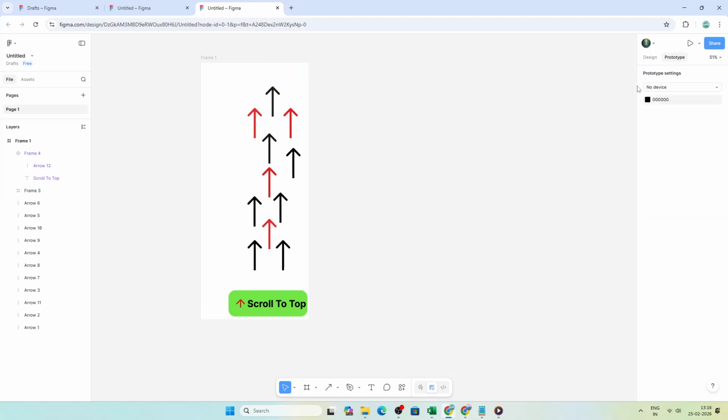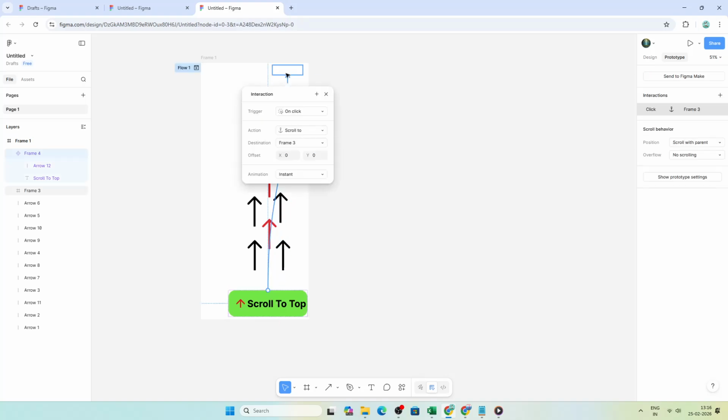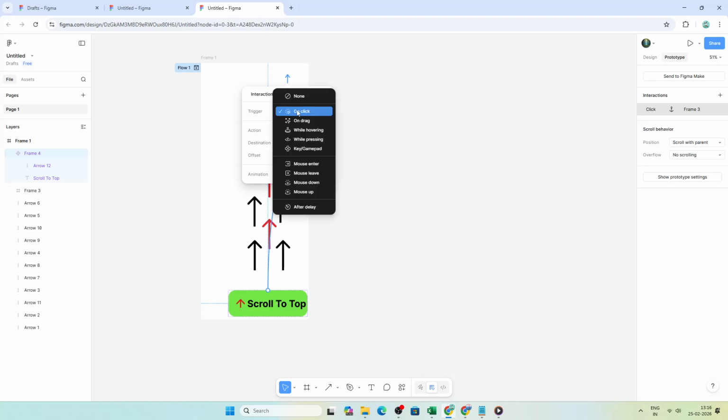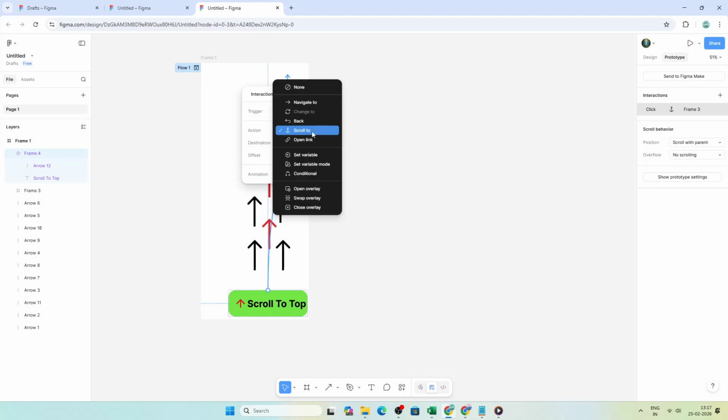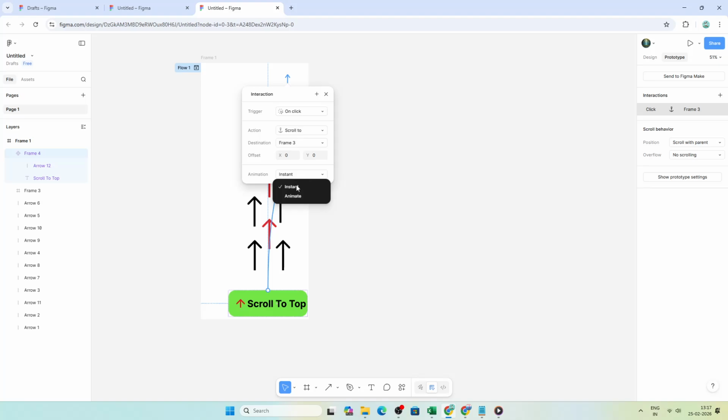Switch to the Prototype tab. Select your button, then drag the blue prototype arrow to that top element you just created. In the interaction details, set the trigger to on-click. For the action, choose Scroll to. Finally, select Animate to give it a smooth natural scroll effect instead of a sudden jump.